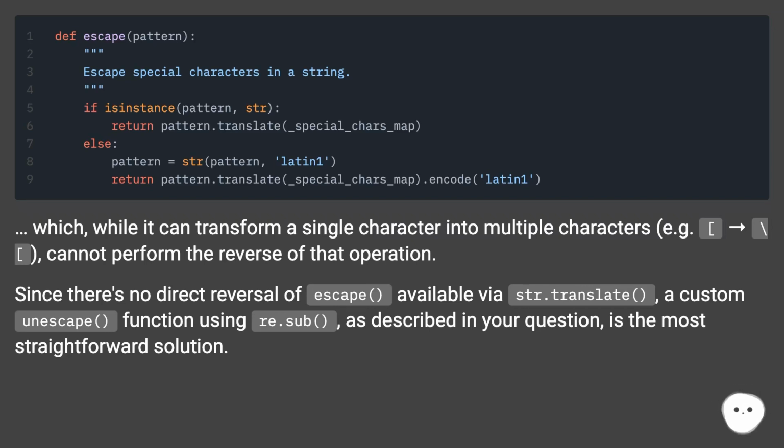operation. Since there's no direct reversal of escape available via str.translate, a custom unescape function using re.sub, as described in your question, is the most straightforward solution.